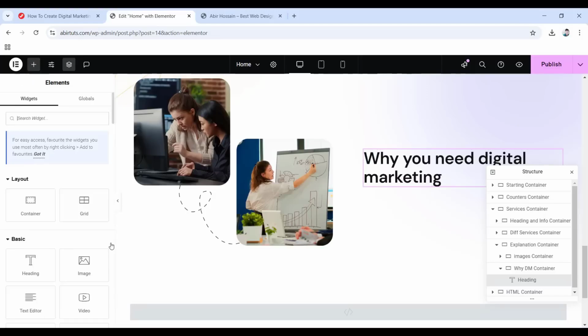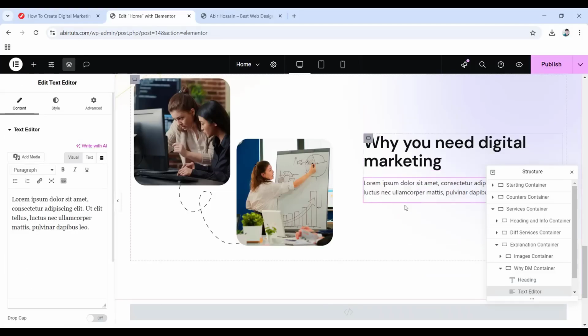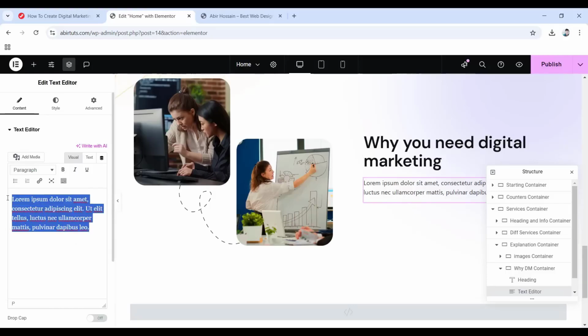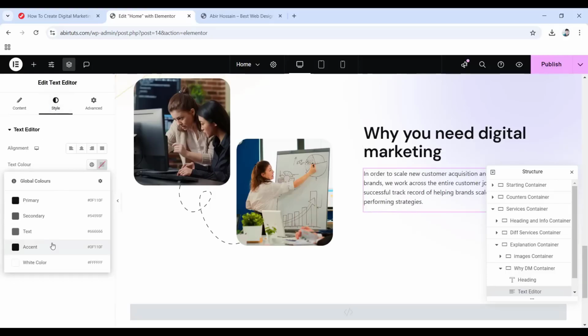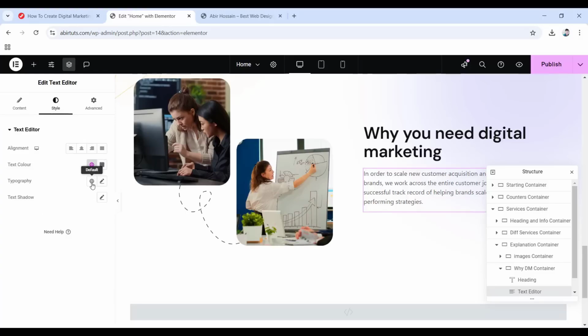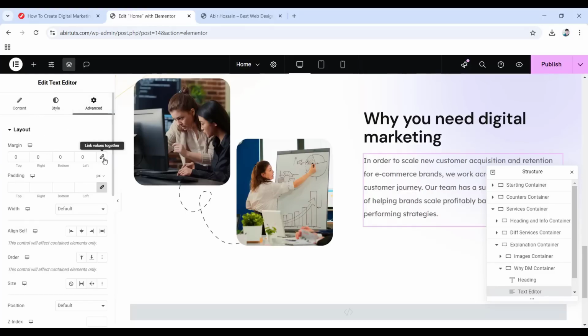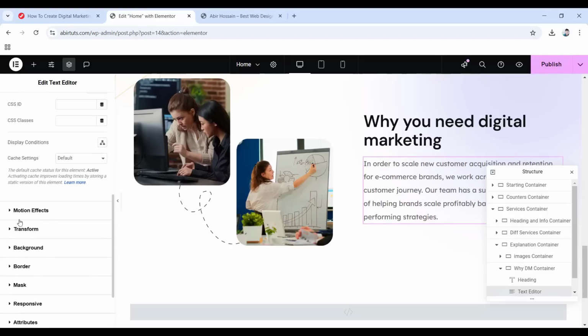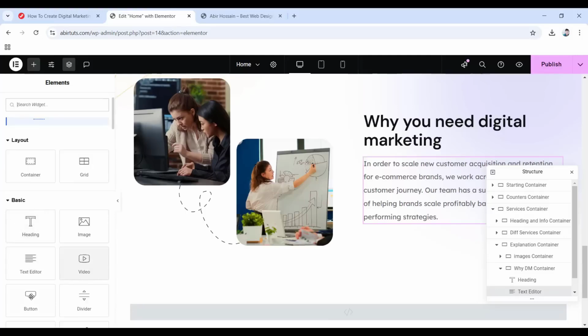Then after this one, we're going to add another widget. So click on this plus icon, then drag this text editor under here. There you go. Now let's put a dummy heading in this field. Go to the Style tab, set text color to global text color, then typography to global text as well. Now go to the Advanced tab, unlink the margin values, then only set the bottom margin to -15. Now scroll down and set the motion effects, as always, to fade in. Now let's put a button under this one. So click on this plus icon, then drag this button under here.